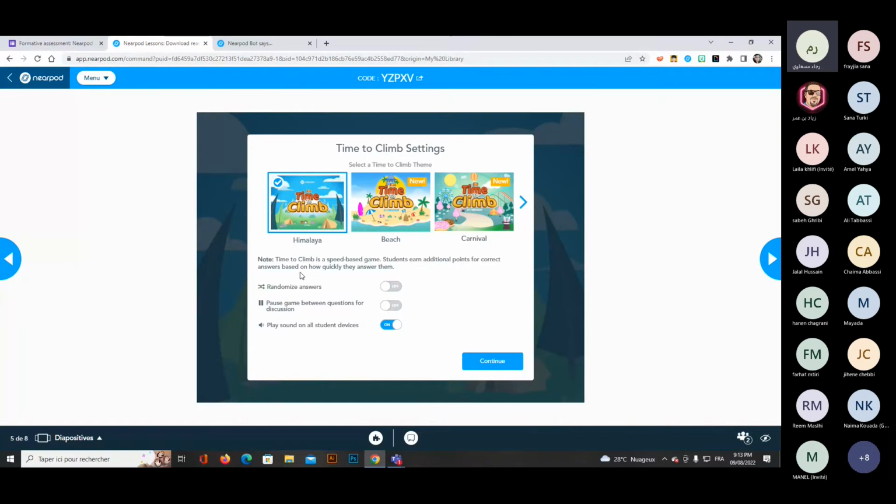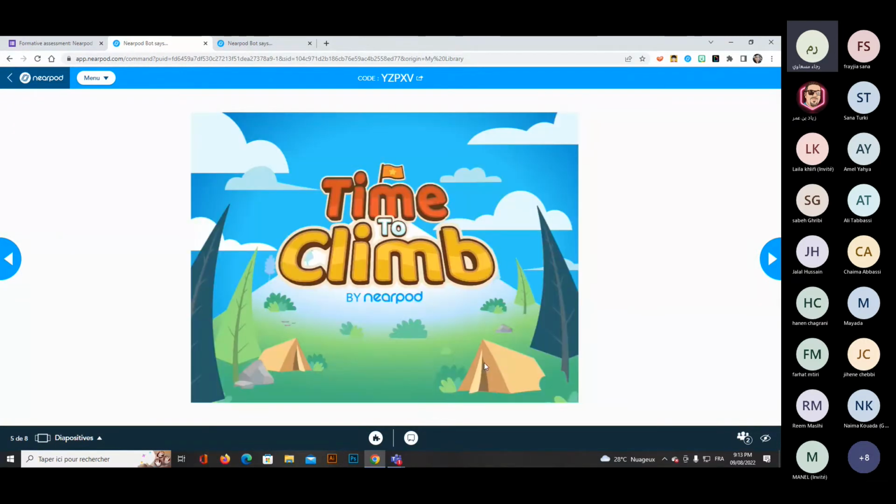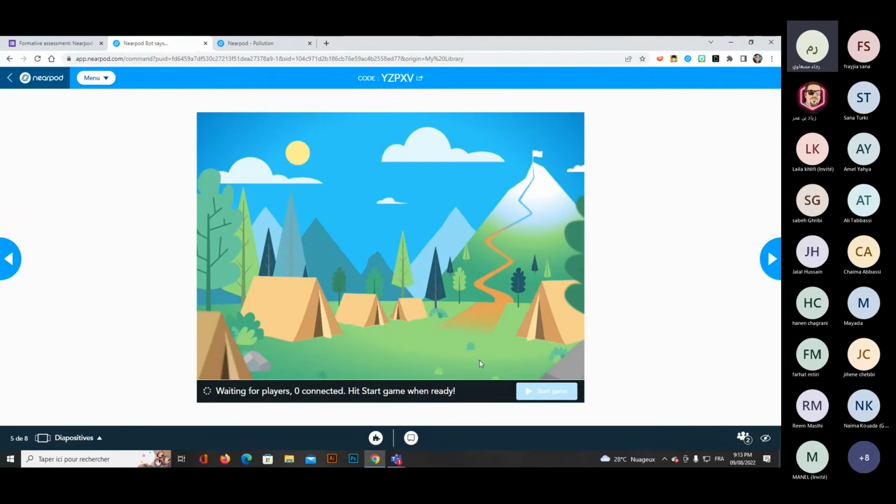And I have here a variety of options that I could personalize. If I want to randomize the answers, if I want to pause the game between questions for discussion, this is very useful in our class. If I want to play sound on all students' devices, I will turn it off here because it's too loud for us. And I continue. In your class, you can turn on your sound, you are free. And waiting for the players. So I come back here.